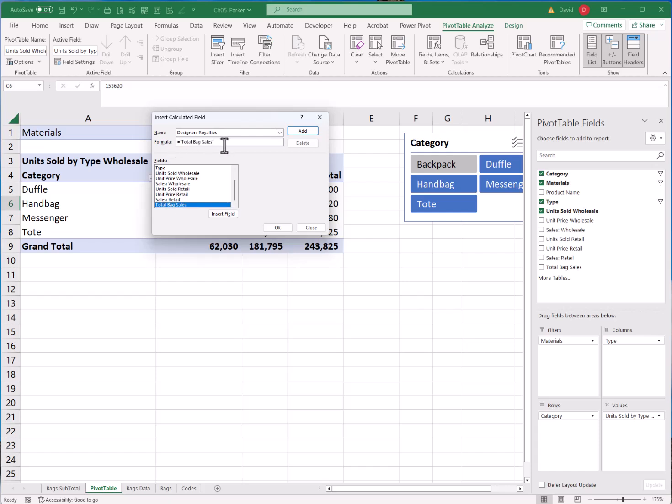I'm going to multiply that. So the Shift 8, or if you have the little keypad, looks like a multiplication, times 0.1. Now 0.1 is 10%. So we're going to multiply that times 10%.